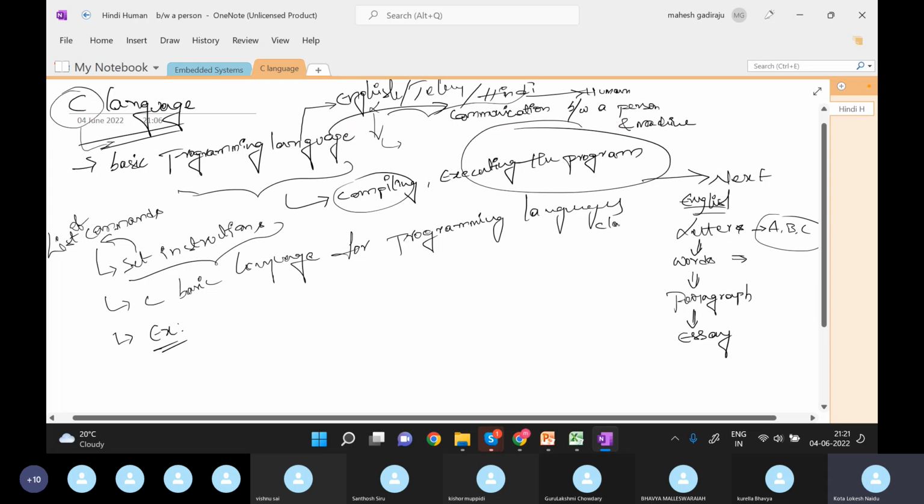If you are doing the same thing in the C language, what is the analogy for the letters in C language? Can anyone tell me? Zeros and ones, but that is at the end. When you are writing in the language in your user code, what will you start with? I can say keywords. If you are combining the keywords, what will happen? That will become the statements.